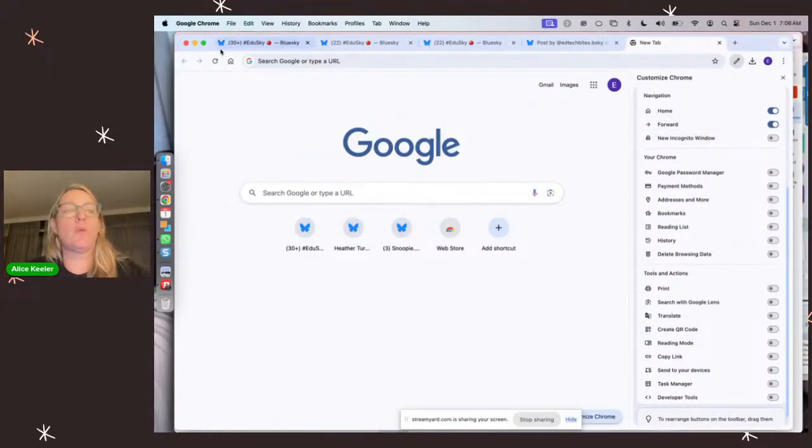Like, do I want to show the home button? So you now see that home button is shown up here, and I'm going to hide it. Do I want to give the option to make an incognito window quickly, or I can hide that? So I get all of these different things I can toggle on and off. Do I want the bookmarks? Do I not want the bookmarks? Do I want the reading list? Do I not want the reading list? You now have control to customize what does and doesn't show up in the toolbar up there.